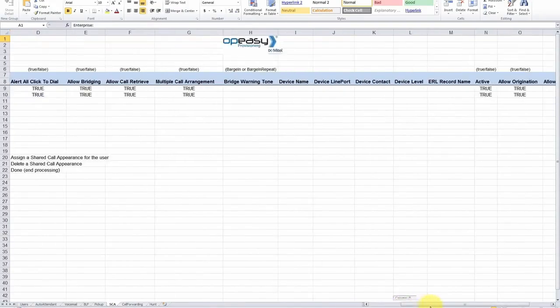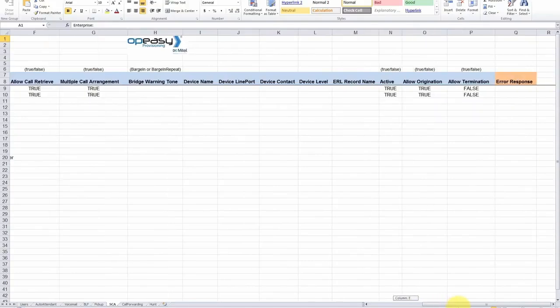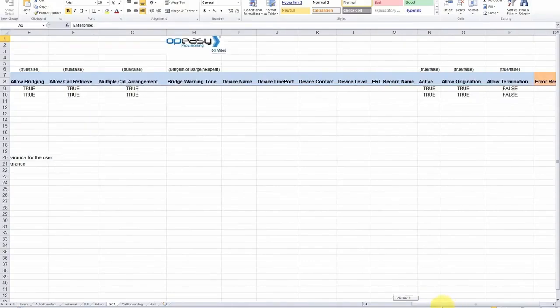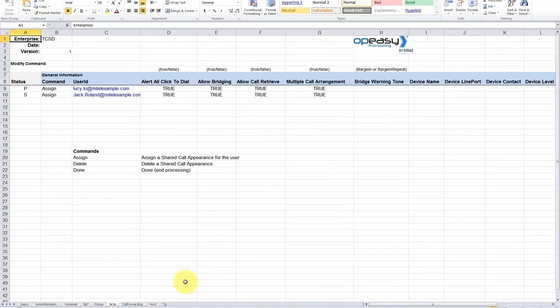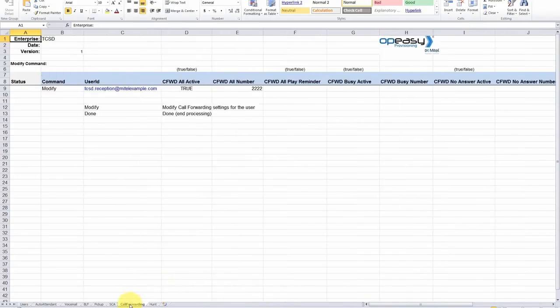As we go through each column, you can actually see how everything is formatted, and this is the information that we will need in order to build a shared call appearance for you. This is the call forwarding tab. We have an example of a user that is call forwarded all here. You have call forward all, call forward busy, and call forward no answer as your options.